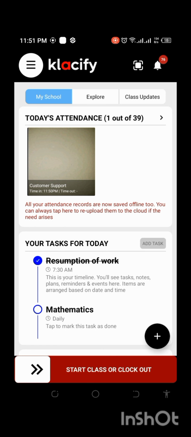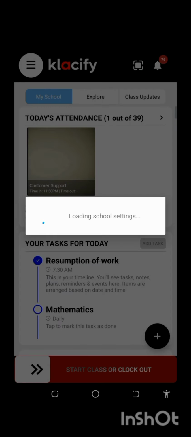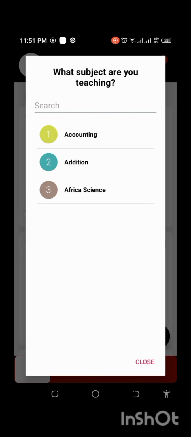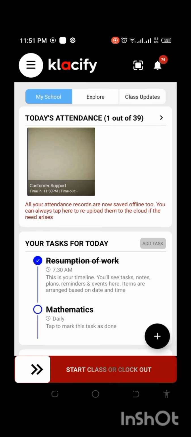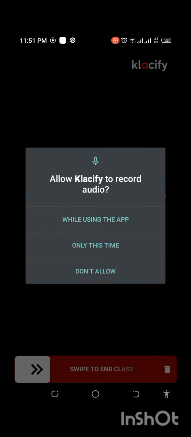So we're going to do that now. I am a GSS1 teacher. I swipe and I scan my class QR code. As soon as you scan, it brings out the list of subjects selected from the control panel. I teach accounting. At this stage, it brings out a prompt to allow.